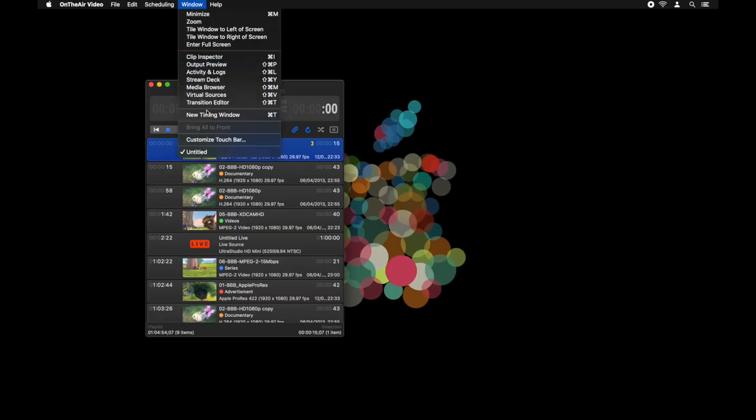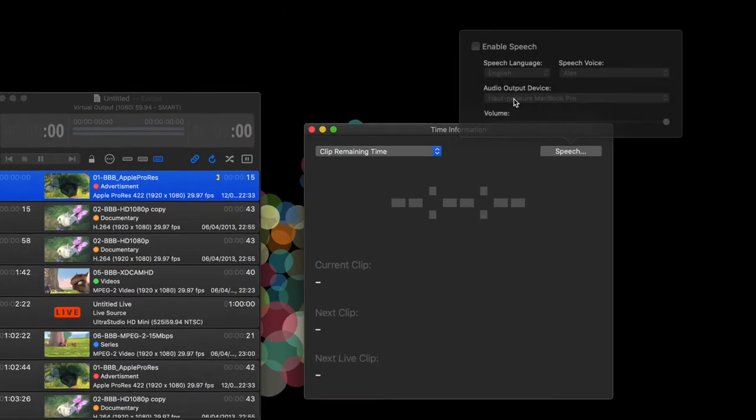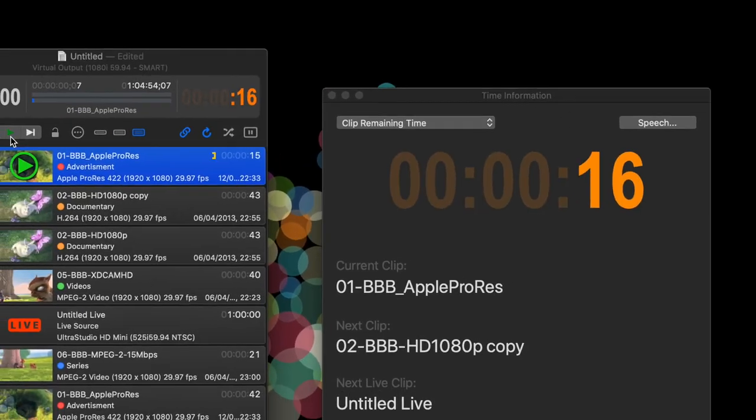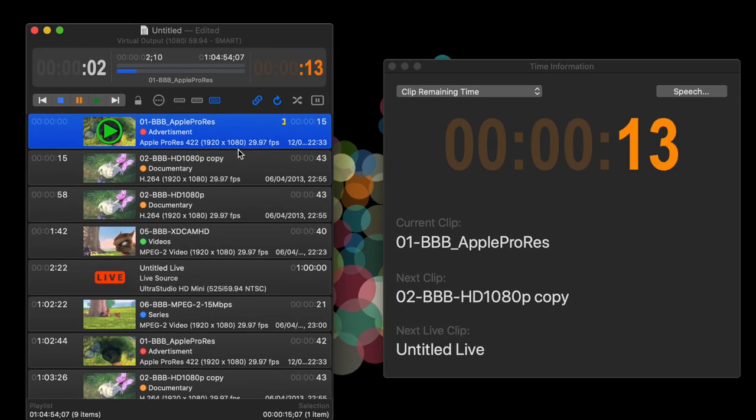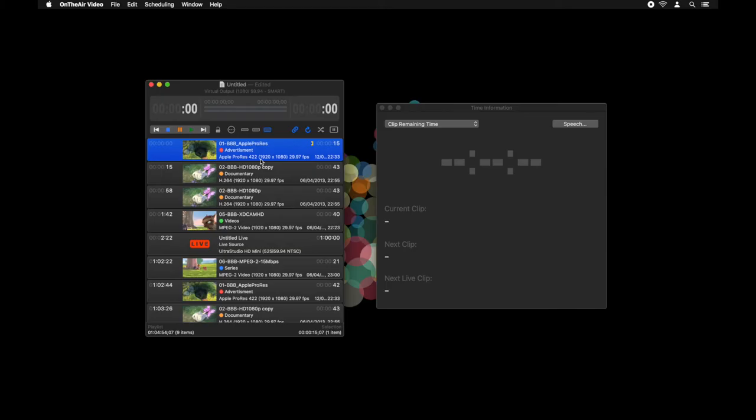There are new features also in the timing window. If you enable this option, OnTheAir Video will announce when it remains 10 seconds, 5, 4, 3, and listen. 10 seconds. 5, 4, 3, 2. I'm sure you will love this if you're producing a live show.